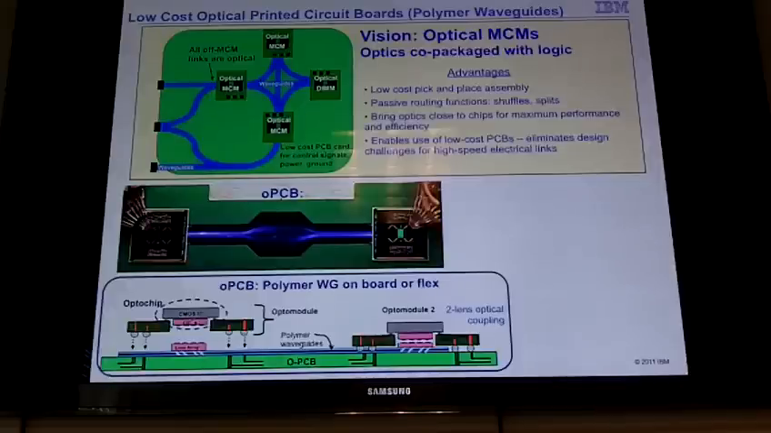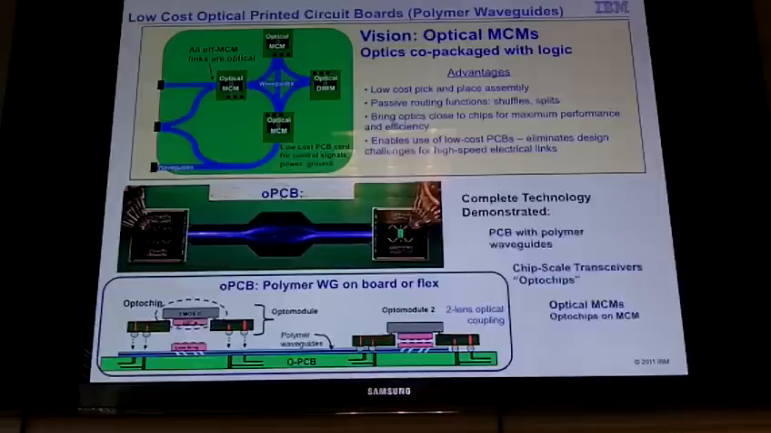The PCB has a waveguide layer along with a turning mirror and lens array. So the module with the optical transceiver looks like a surface mount electrical chip carrier. And as you solder this to the card, you can simultaneously provide electrical and optical interconnects. And the optical high-speed connection between the two modules is supplied through the optical waveguides. So we've demonstrated this complete technology, both the PCB with polymer waveguides, chip-scale transceivers or Optochips, and integrating these Optochips on the MCM. I'd like to just give you some highlights of the optical PCBs.